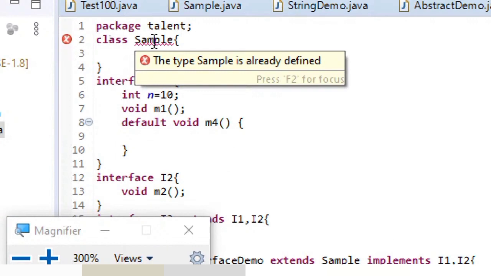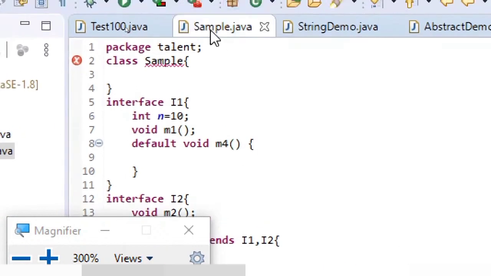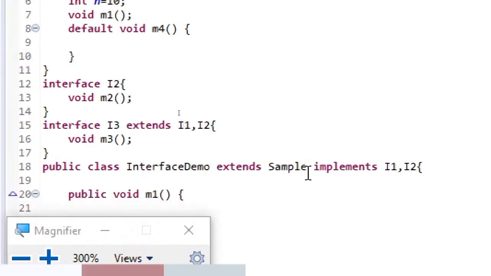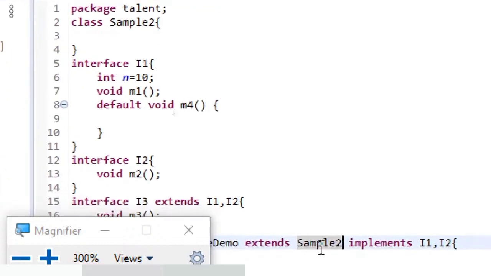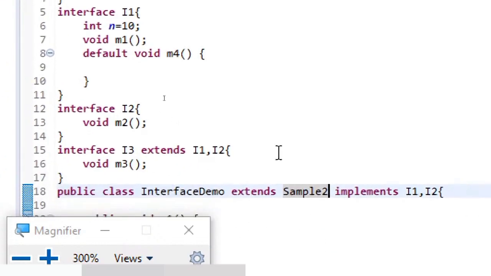Okay, sample is already defined in this program. Here you can see sample.java is already there. So that's the only error. Other than that, nothing. If I write sample2, now you can see the error is gone. That's the only error. Just ignore it. It's a very silly thing. So these are the things that need to be understood with regard to interfaces.